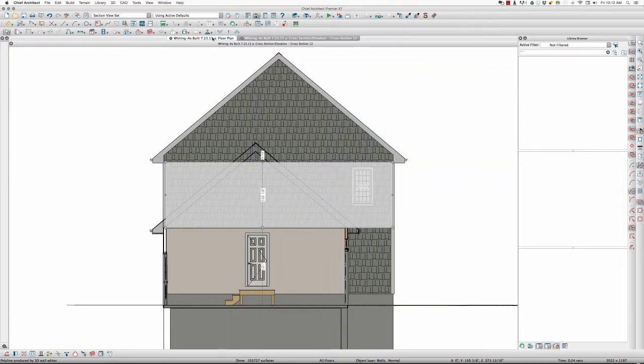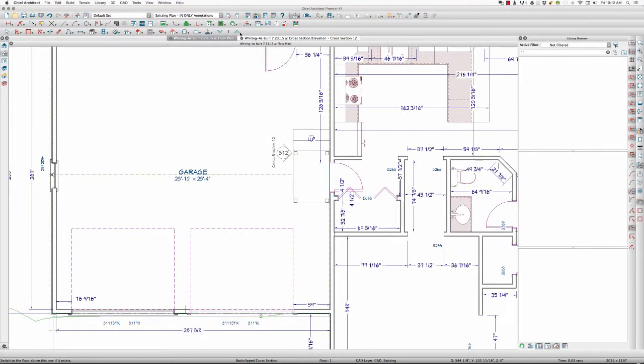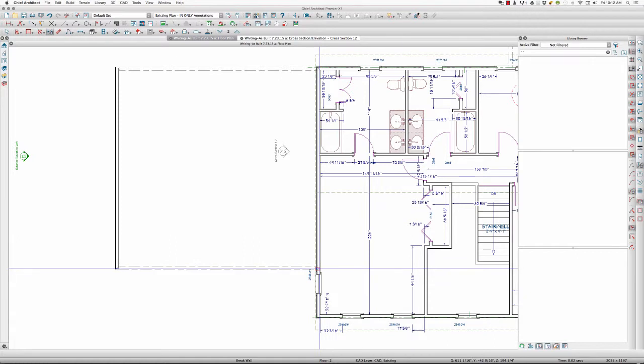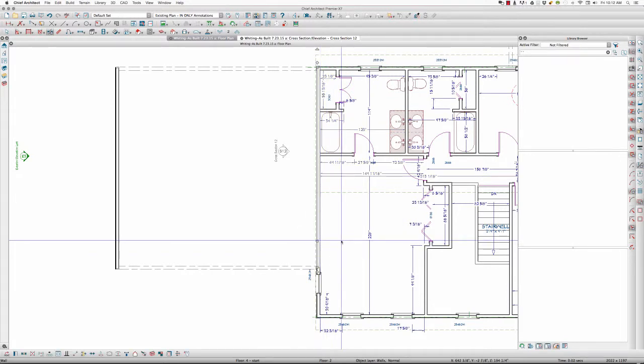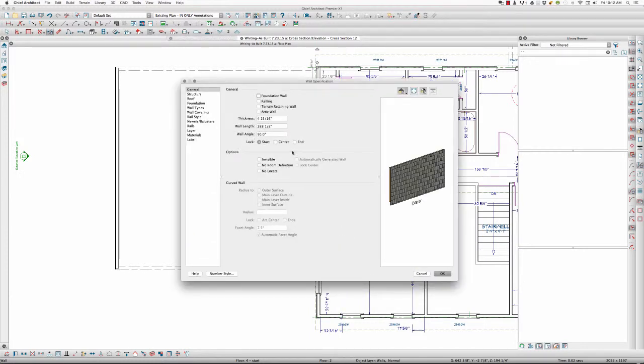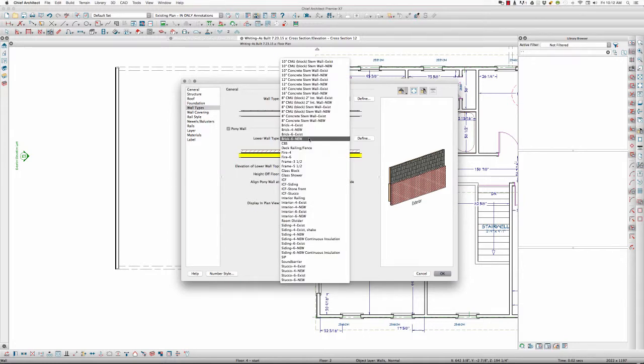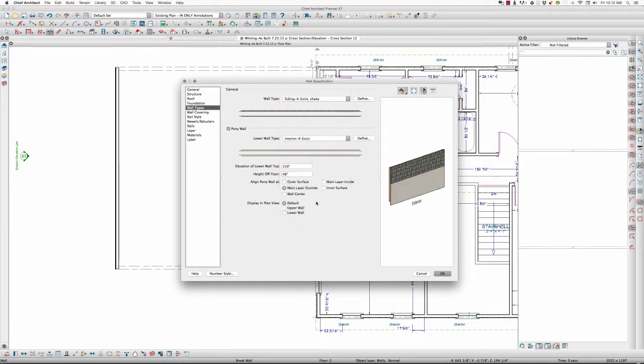So I'm going to go back to plan view, up to second floor, and I'm going to break with my break tool. You can hit Control B on a Windows PC or Command B on a Mac, or I've got my break tool right there in my custom toolbar. Now I'm going to select this wall, open it, go to wall types, and make it a pony wall. I want the upper wall to be the siding for existing shake that I've created, and the lower wall to be my interior for existing.